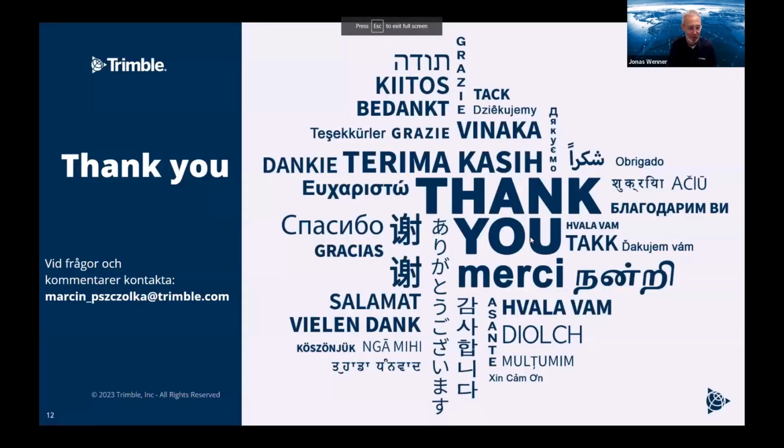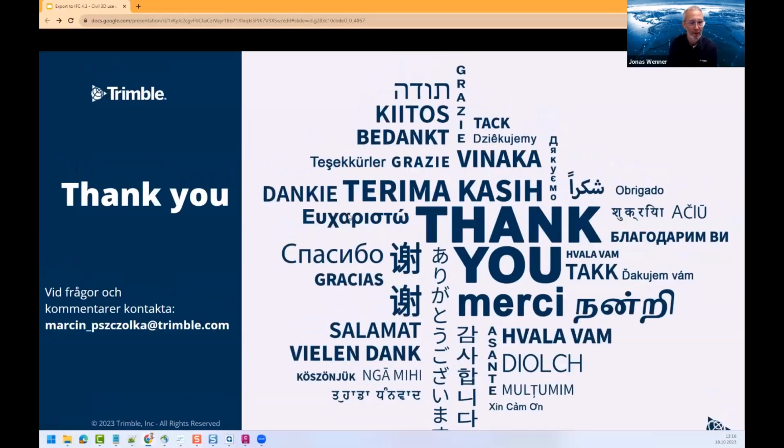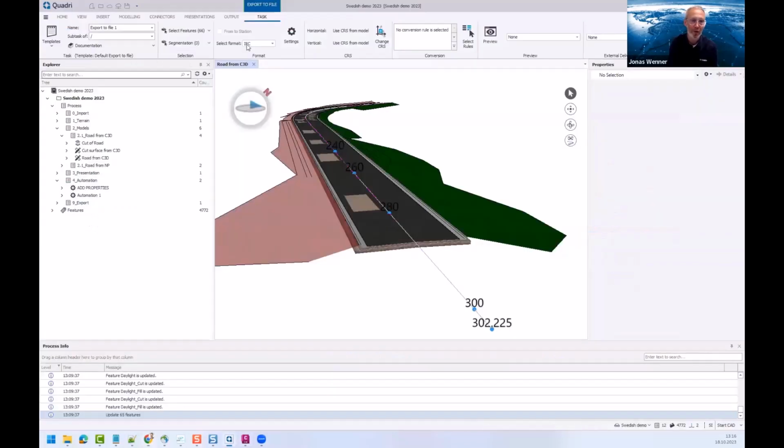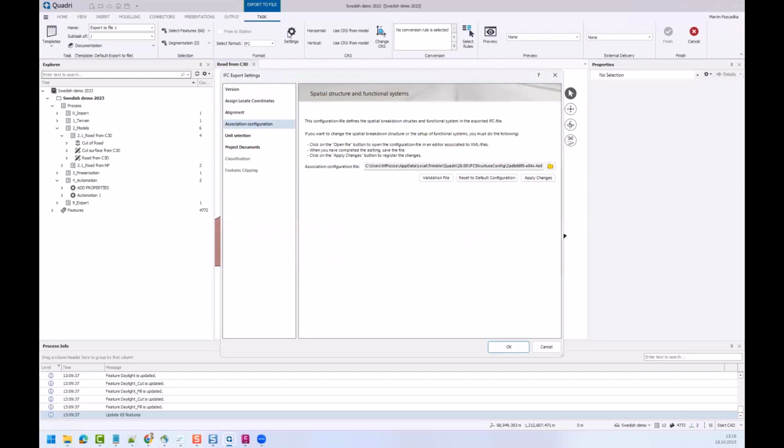I would just say that you were a little bit past time, so there were some questions. I have answered them in the chat during this, but there was one question asking whether this relationship config is part of NovaPoint Quadri, or is it separate software? No, it's inside under settings.